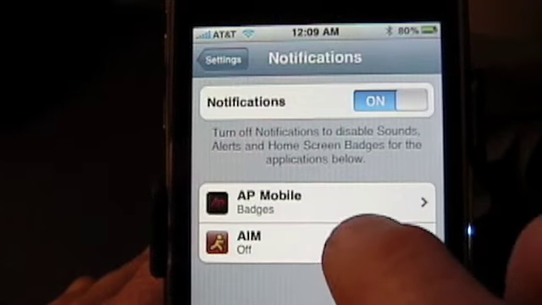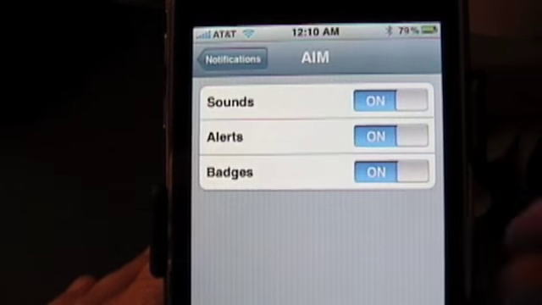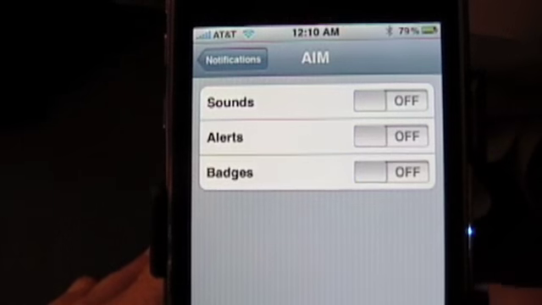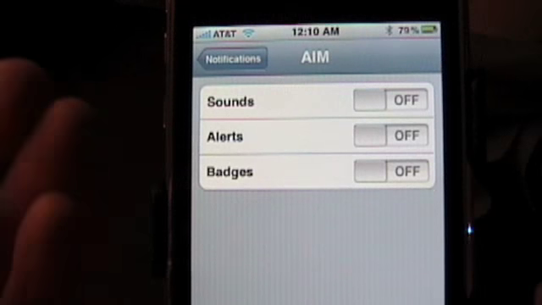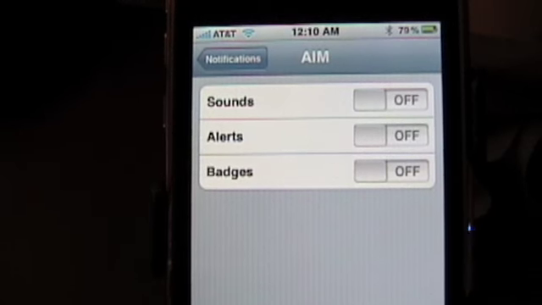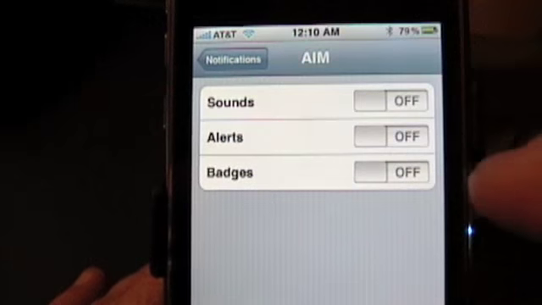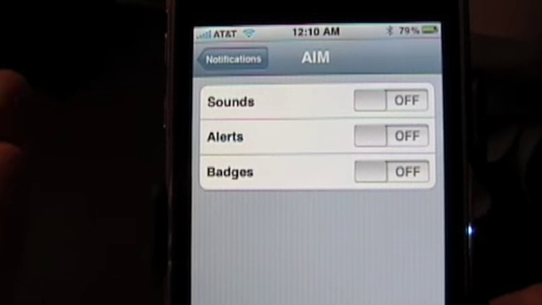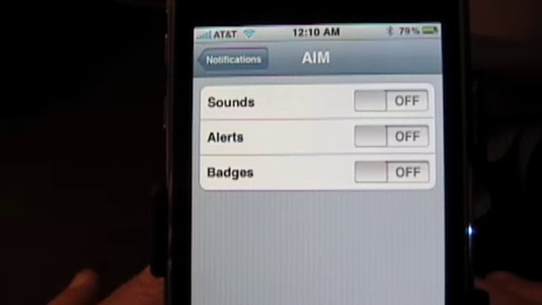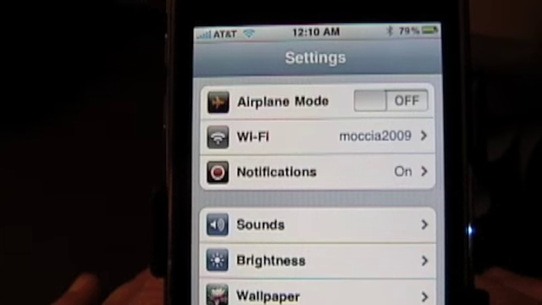Okay. Also, AIM, okay, you can do the same thing, badges, alerts, or sounds. So when you're not in your AIM application, you can still tell if you've gotten an instant message. Now, I don't use instant messaging a lot on my iPhone, so I leave all those pushes off. So I kind of save some battery there. So I've got push notification on for my AP Mobile just by badges, and for my AIM I have off. Okay, so that is tip number 3.